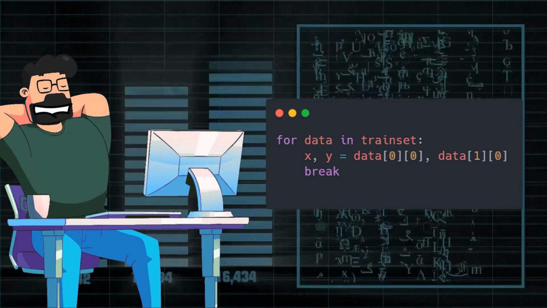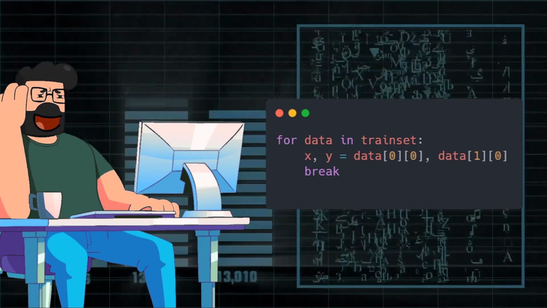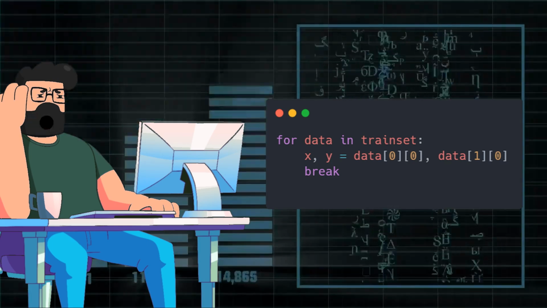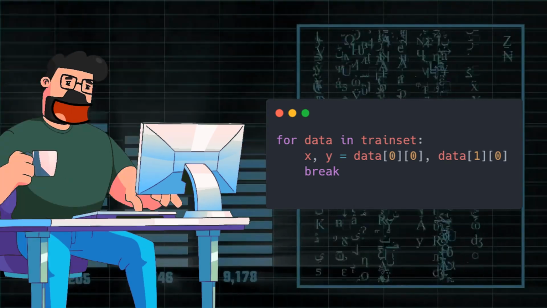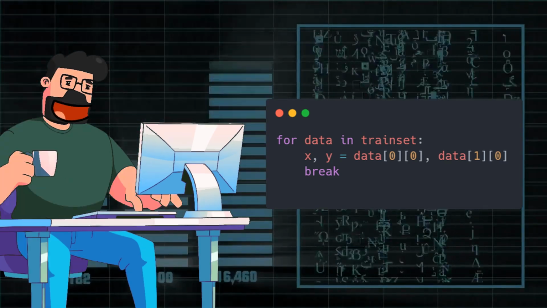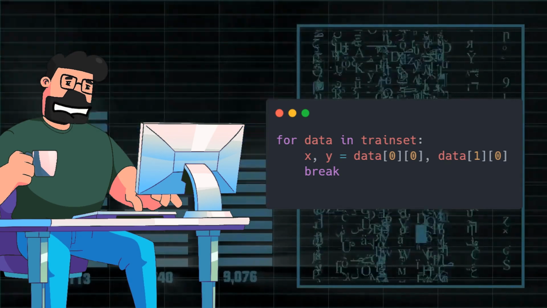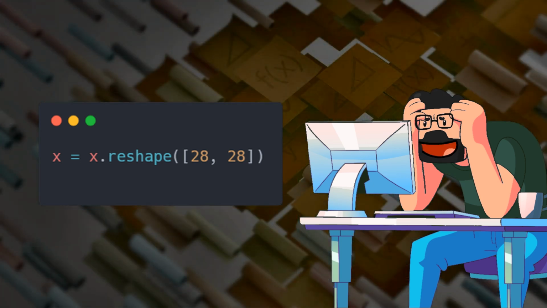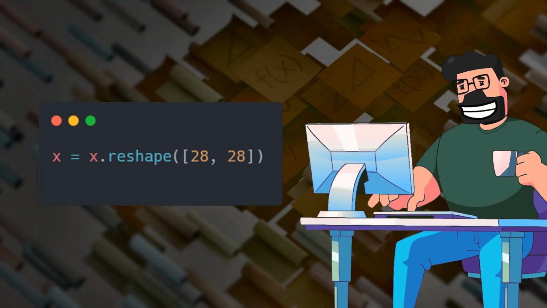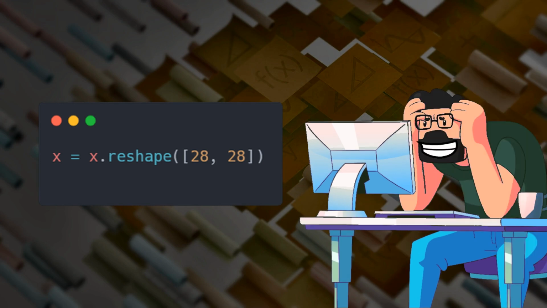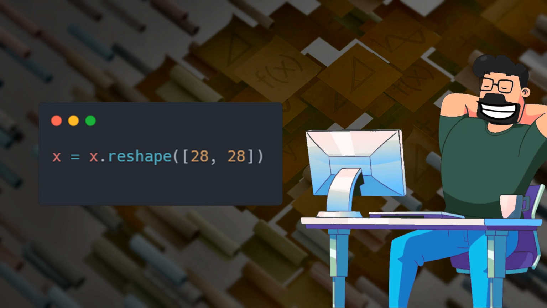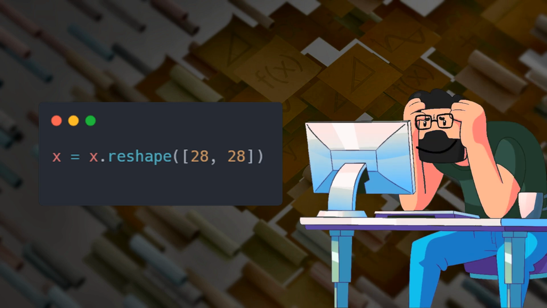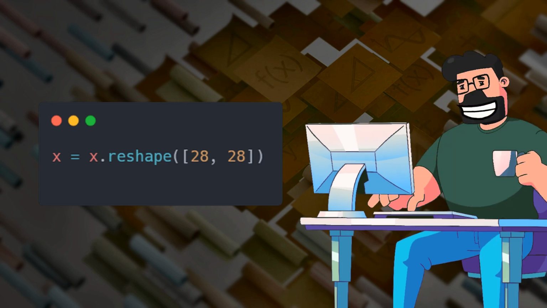To start off, we need to define the variables x and y inside the loop where we iterate over the training set data. This will ensure that we correctly extract the image and label data before moving forward. Next up in our solution is reshaping the image data from 1x28x28 to 28x28 using the .reshape method. This step is crucial for the data to be displayed correctly in the matplotlib graph. By reshaping the data, we ensure that it is in the proper format for visualization.